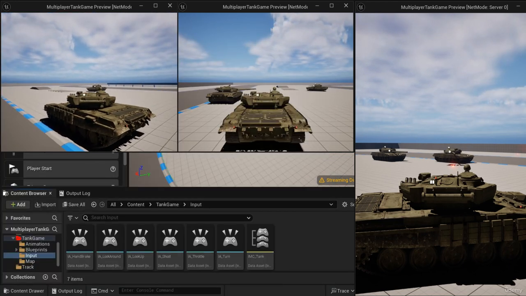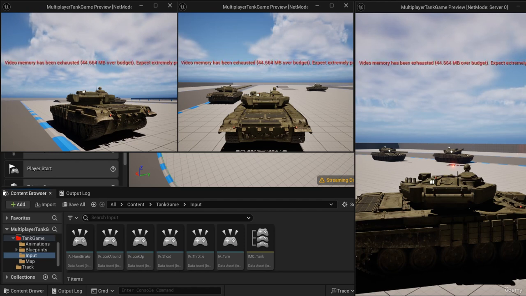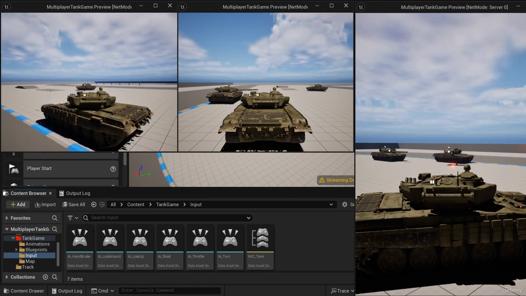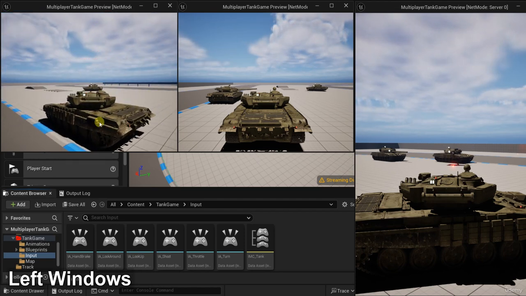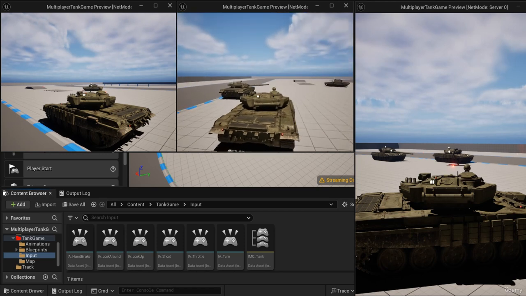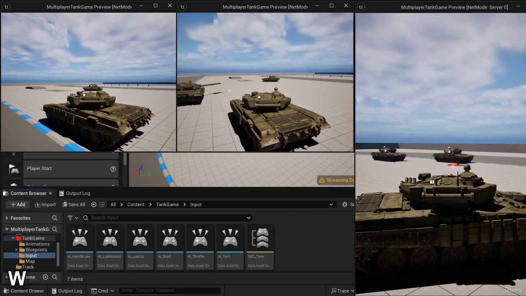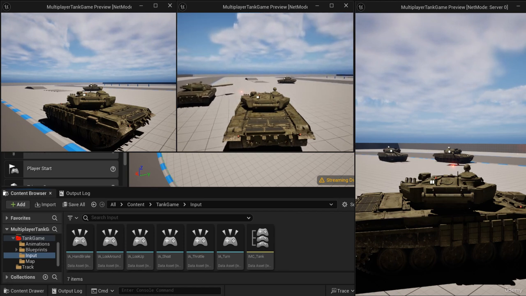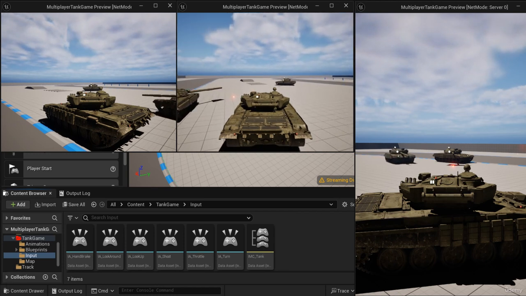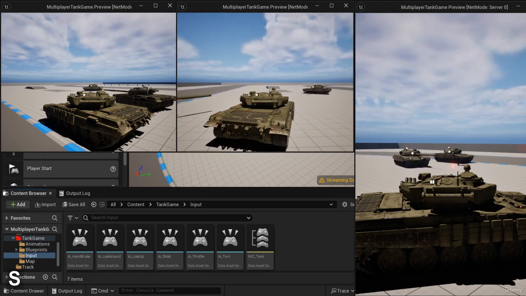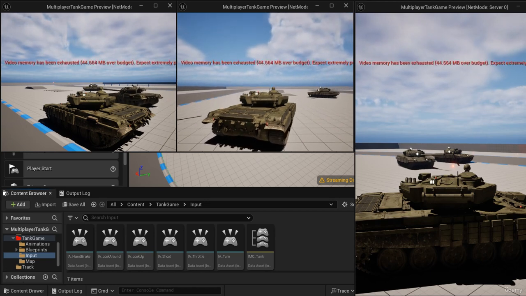Now let me try the client. If it shoots, now it is shooting. Let me try the other client. Let me move in front of the other tank to make sure it is shooting. Now it is shooting.